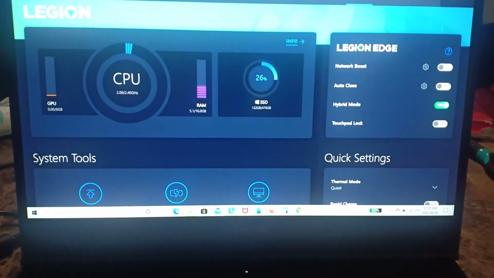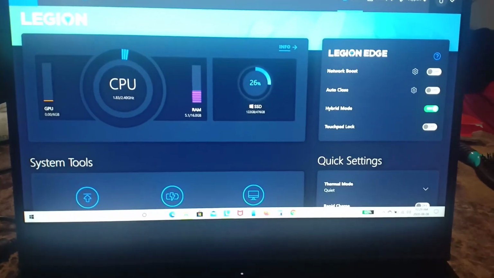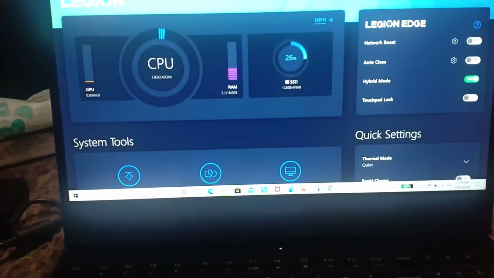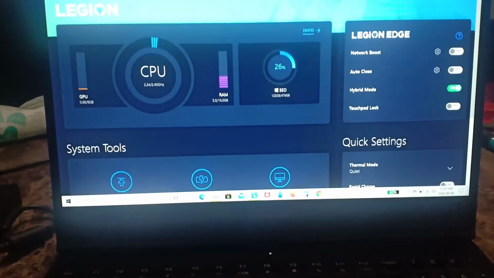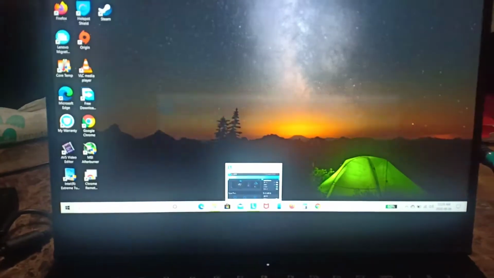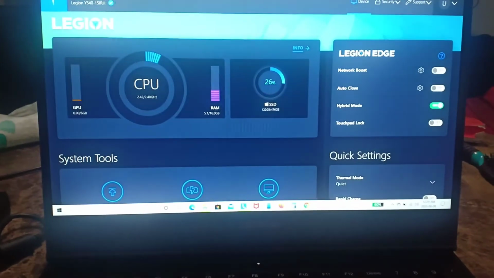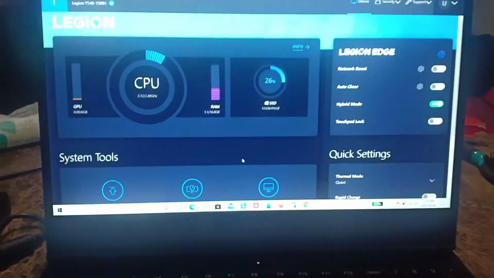So for the people who are having an issue with the Lenovo Vantage screen being stuck on the loading screen, I found a solution. I've kind of fixed it on my system. Basically, the loading screen gets stuck when you start Lenovo Vantage over here, right?